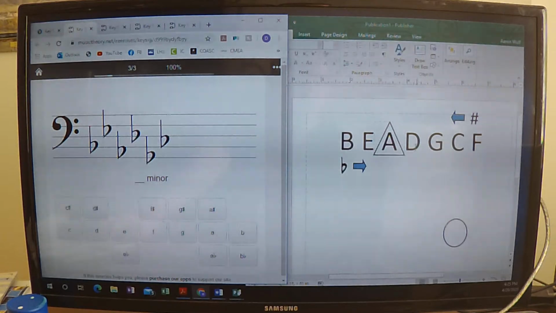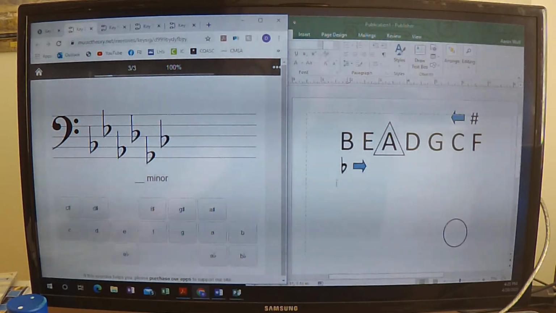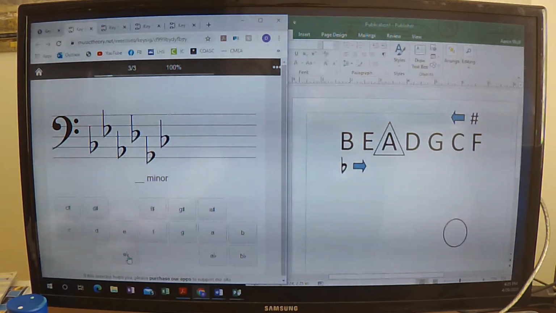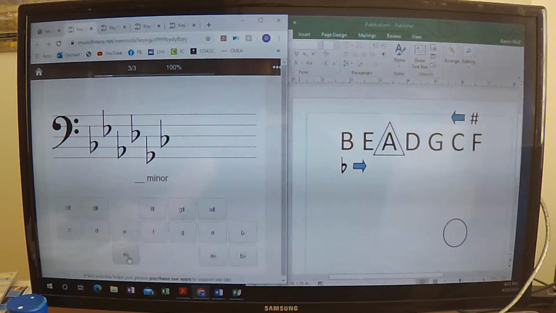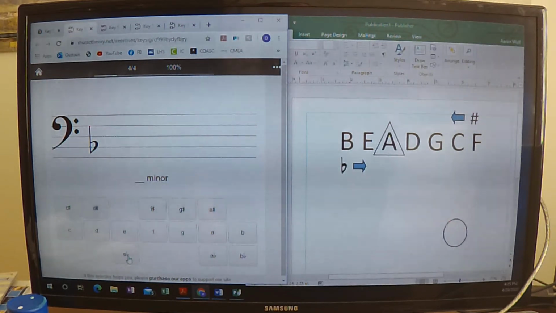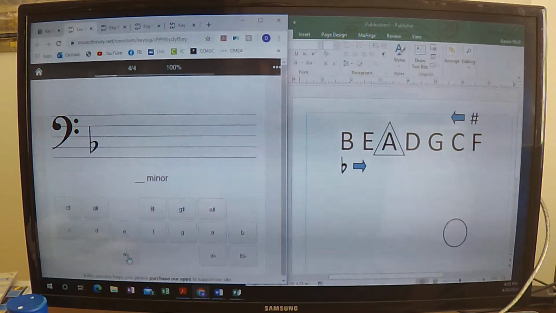6 flats. 1, 2, 3, 4, 5, 6. 6 flats. We went around the corner going the direction of flat, so that's not E minor, it's E flat minor. Incredibly easy, right? Exactly the same rules as before. Should be able to get through these no problem.